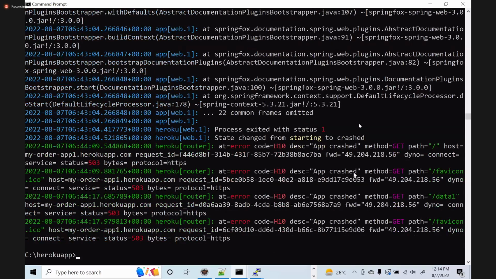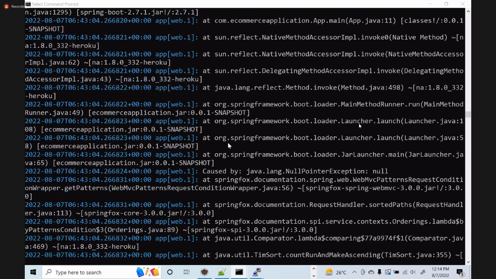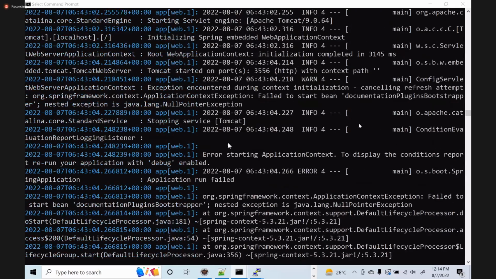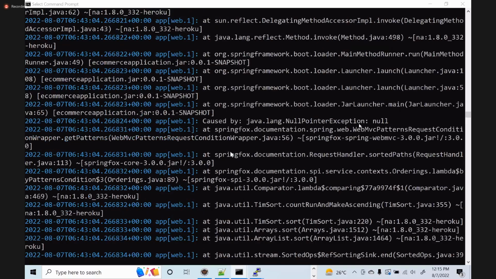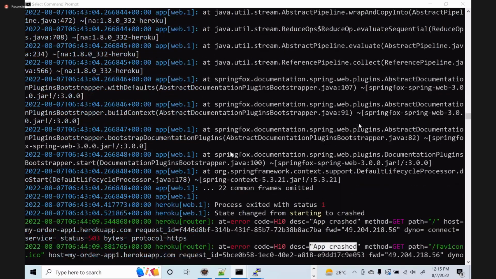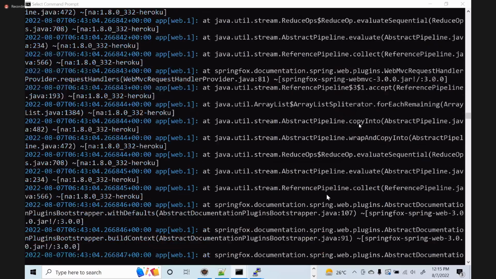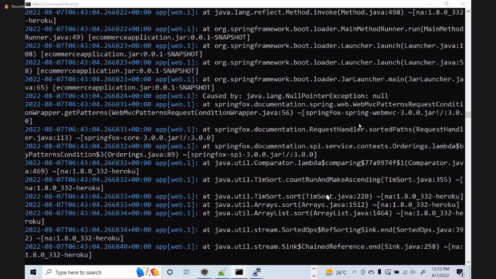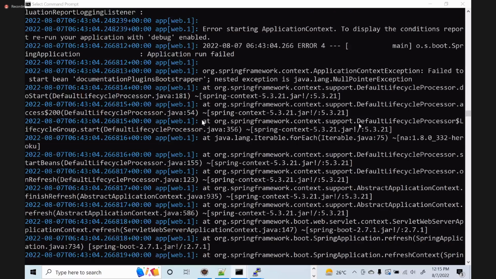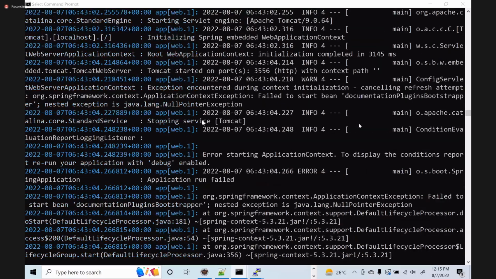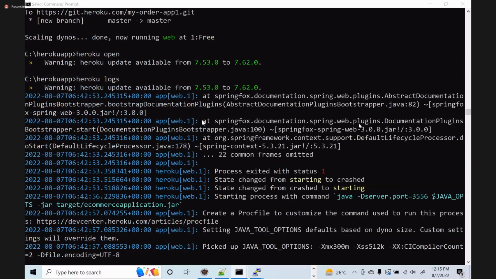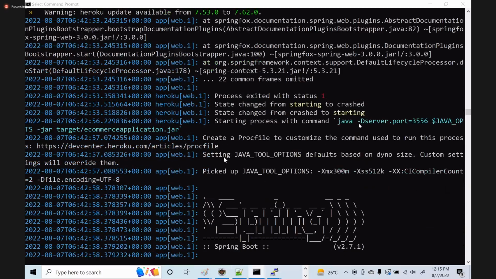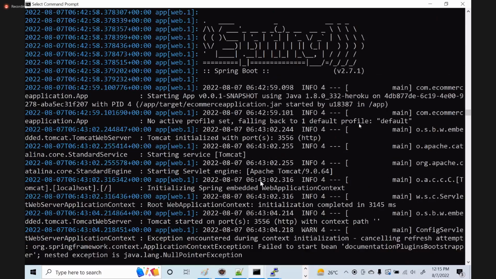App crash. Spring Boot jar. Error starting up. Spring Boot failed to start.